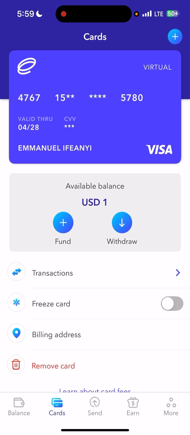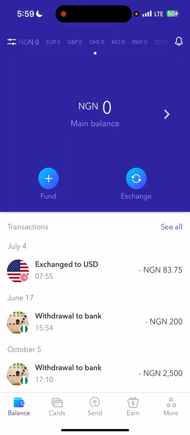You can get a card. Getting a card is free. Okay, on Eversend, getting a virtual dollar card is free, but they will charge you $1 every month for maintenance. Or if you don't want that, you can just pay a one-time fee of $3 for maintenance, and you have the card forever. Okay, there's no monthly maintenance. So that's just it.